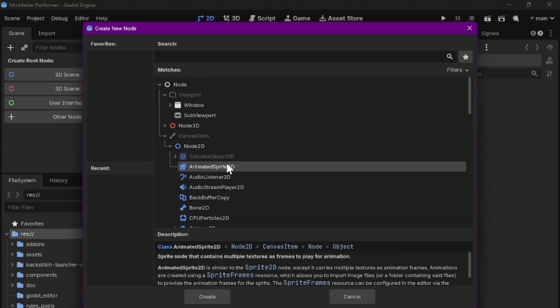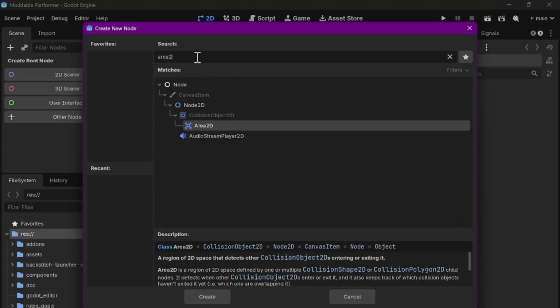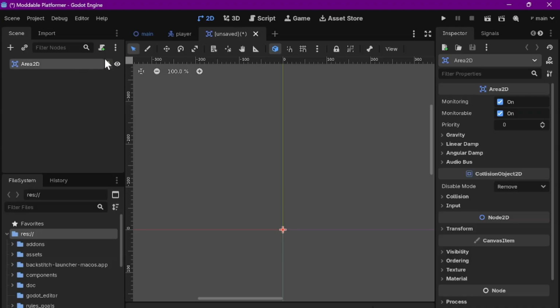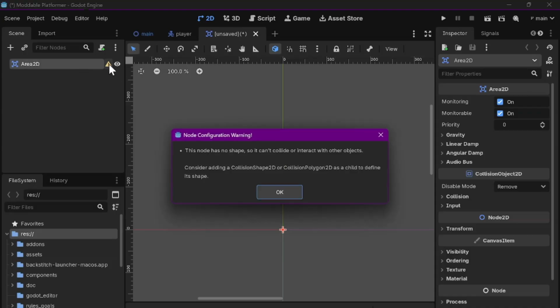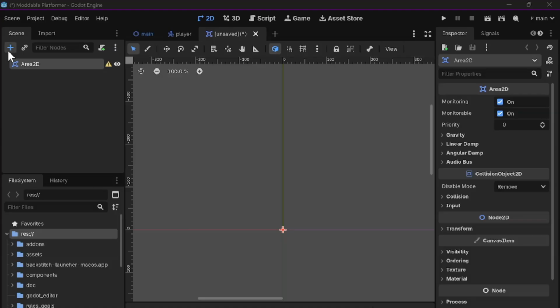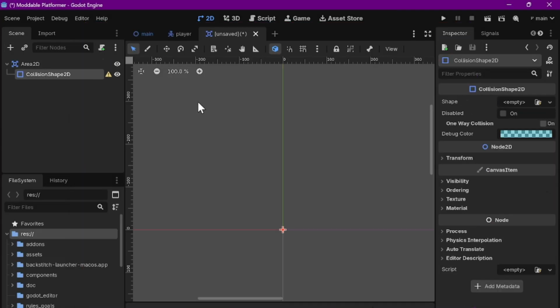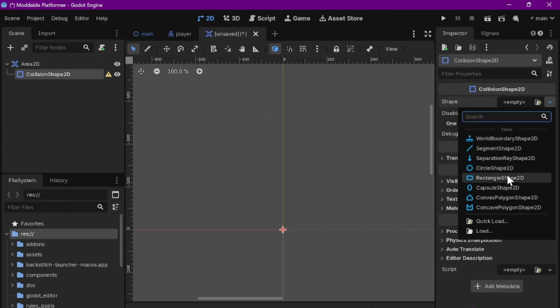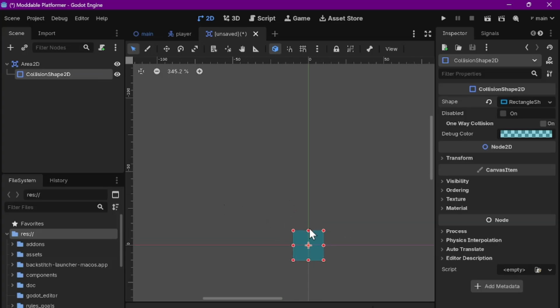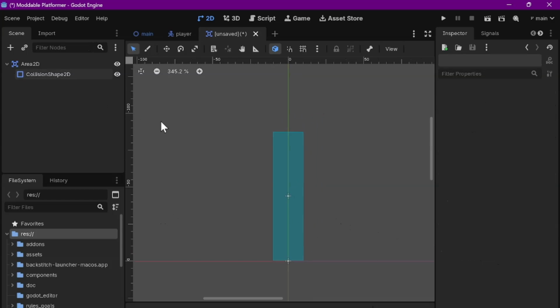Just type it in. It shows up for us. There we go, Area2D. That's a great parent node. You'll see that it has a warning. That's because we need a collision shape as its child. So let's get that already set up. I'm gonna give it a rectangle, and I'm gonna give it some verticality so that the player can walk through it. The player will collide with this.